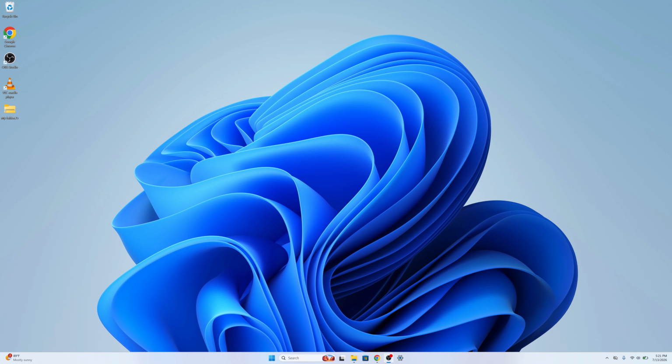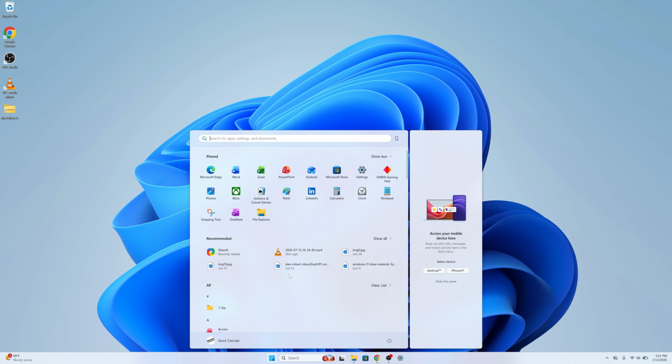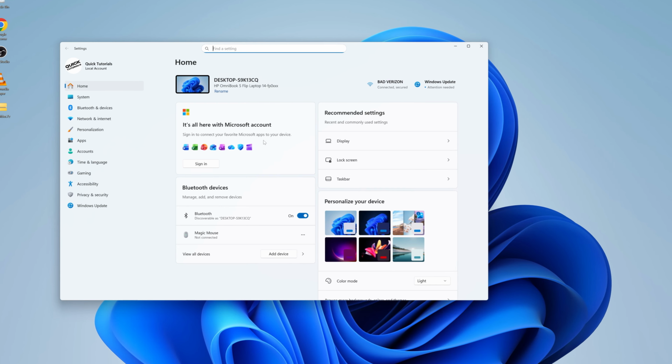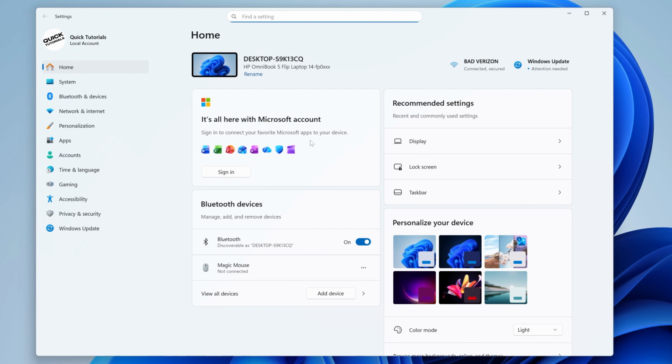All right, if you don't like seeing the Windows spotlight and the ads and all that other junk on your computer's lock screen, here is how you would turn it off. So first, we'll go to Settings. I'm going to click the Start menu and go to Settings, or you can hold down the Windows key and press the letter I on your keyboard. That also opens up the settings.